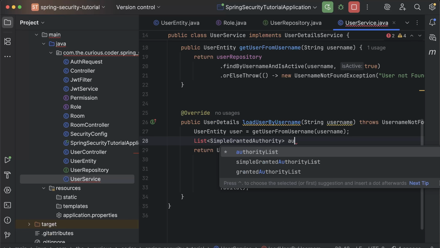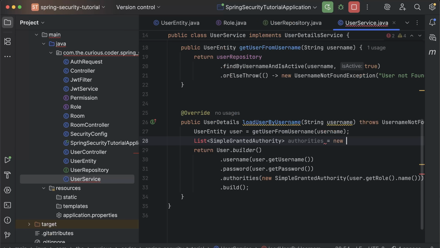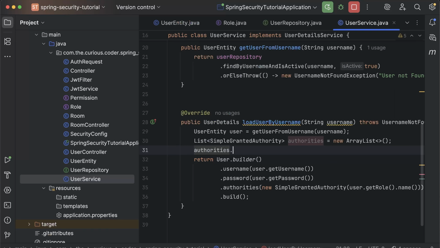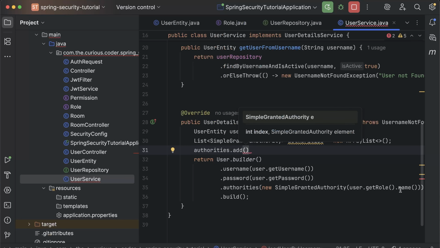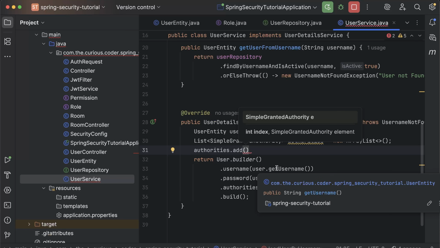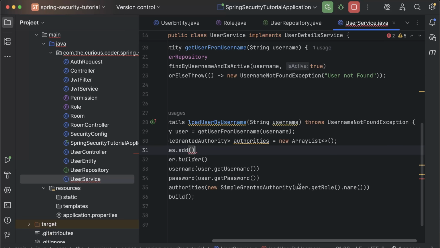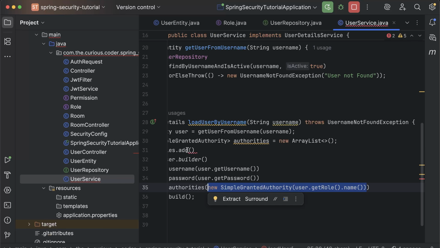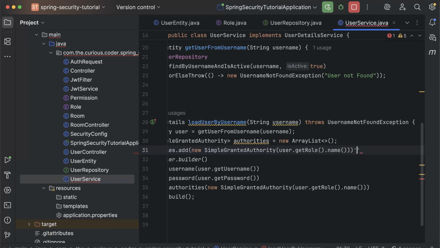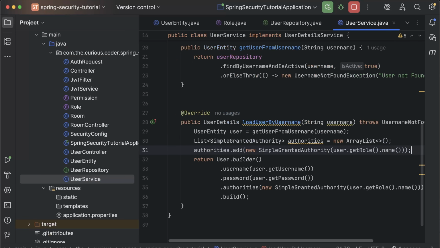I'll create a list of authorities like this, equal to new ArrayList. Let me import it. First, let me add the role. I'm also keeping the role, so that if you want to do role based authentication, you can do that, but we'll also add the permissions. So first I've added the role in this list.